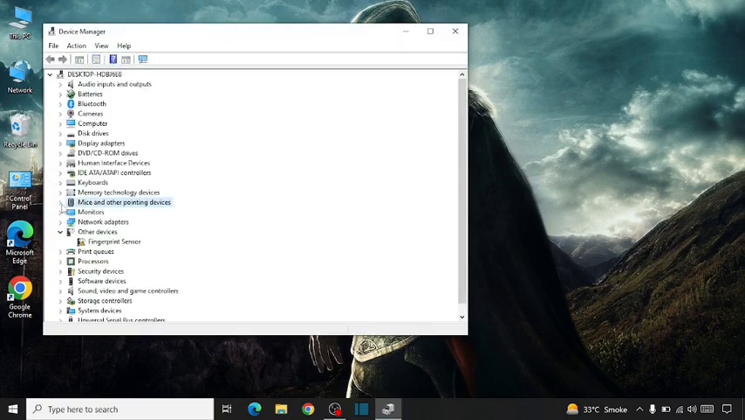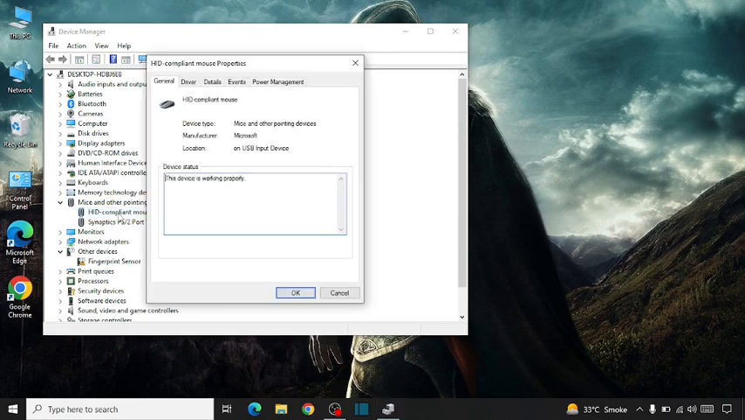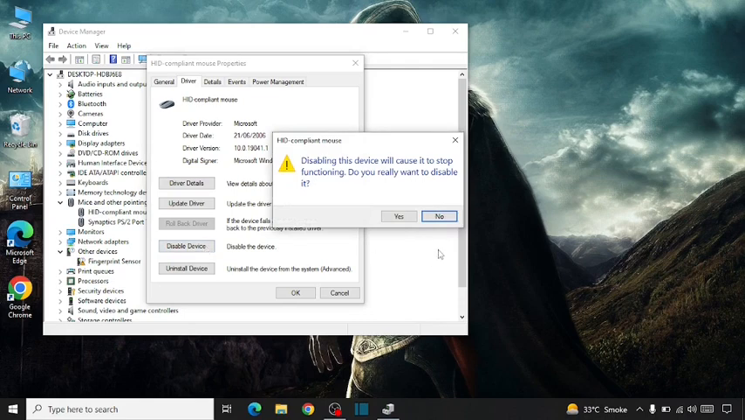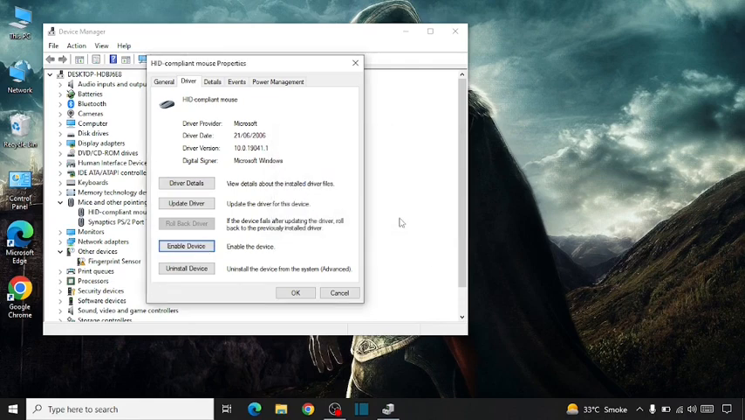So simply click on Mice and other pointing devices. Now click here and click on Drivers, and here you can see the option Disable the device. So simply click on it and enable this device. Click on Yes. Again disable this.